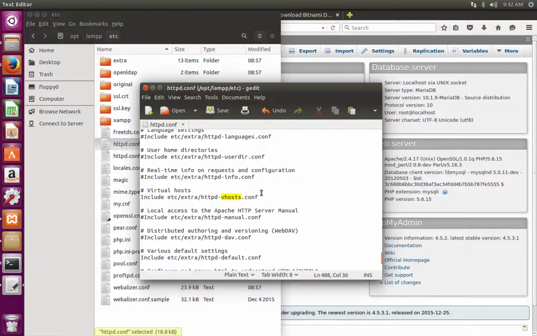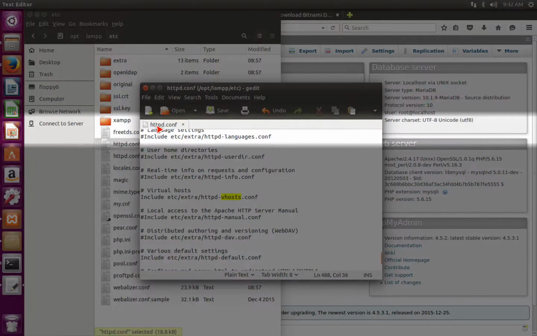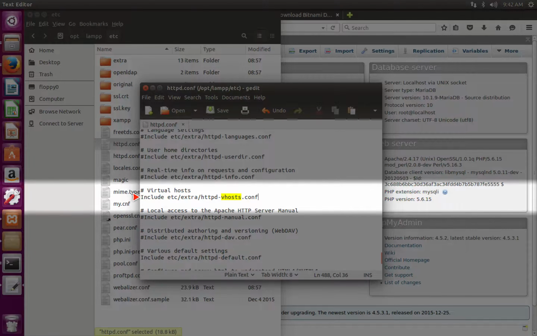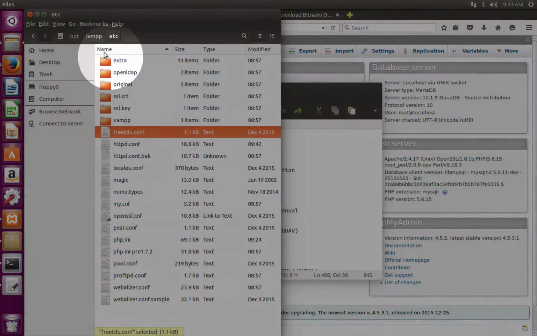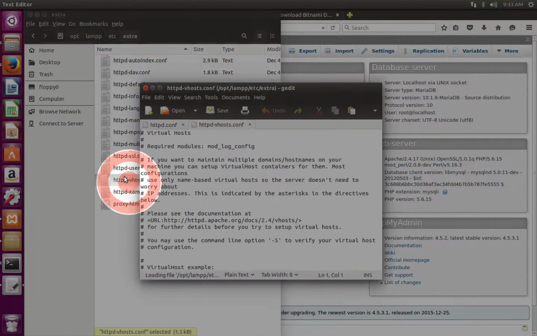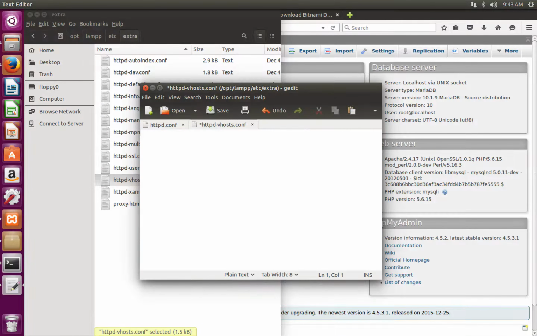Again, if you have problems with this, it may be that you didn't open the file up as a super user. And so what this says is that we're going to include this file. This configuration could exist in httpd.conf, but it's simpler to separate it out to a separate file. So let's open up this file and modify that. So we're going to open up extra and then httpd-vhosts.conf. This entire content just contains examples, so we're going to remove that all.